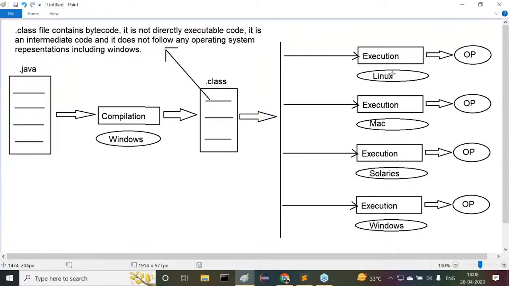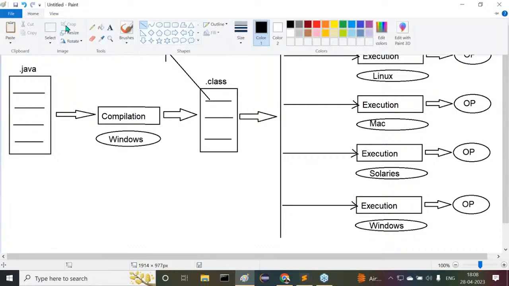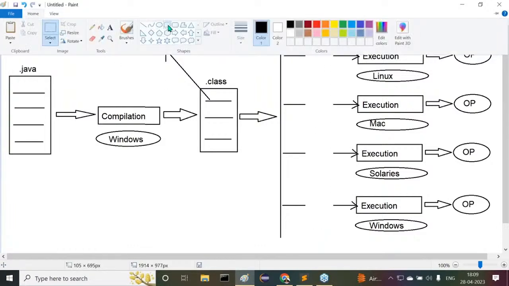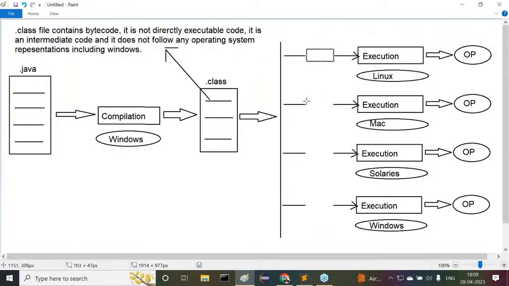Exactly. In this particular situation, to make Java a platform independent programming language and to run Java applications on multiple operating systems, Sun Microsystems has provided a set of converters, a set of translators, to convert our neutral bytecode to the local operating system representations. Observe carefully. Here Sun Microsystems has provided one converter, and here another converter, here another converter, and here another converter. Multiple converters are provided by Sun Microsystems. You can understand clearly.